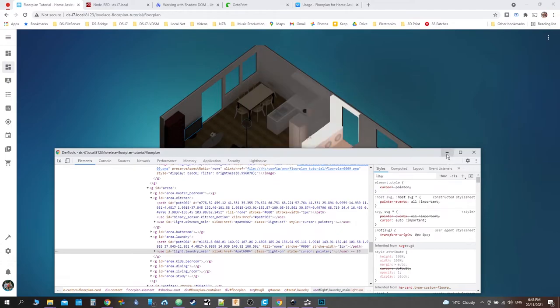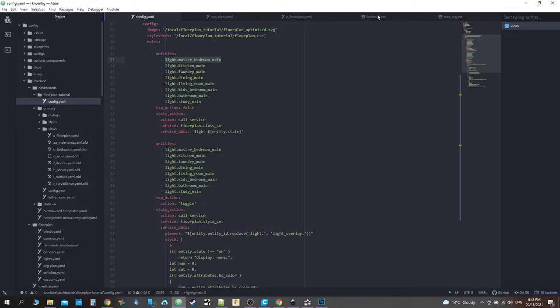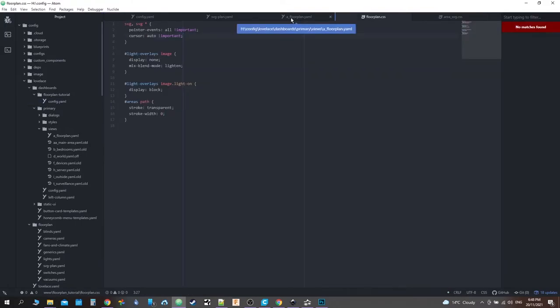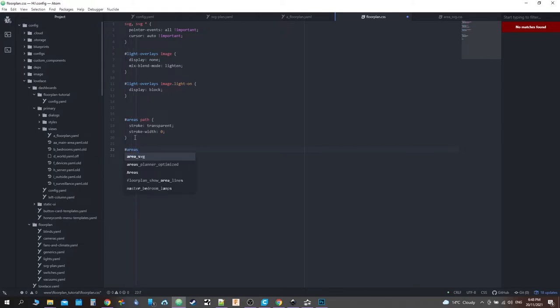Now, if we go back to our CSS, we can now go and choose areas. Let's bring that down further. And now we can do areas. Because it's in the areas group, we can do path and specifically target light on. And we can change the stroke width of it. I don't know, I'll say 3, and stroke color, I'll just change to blue for now.